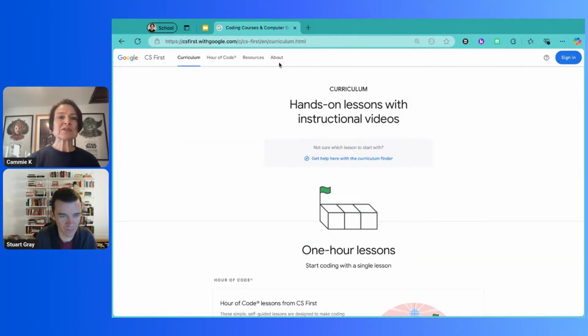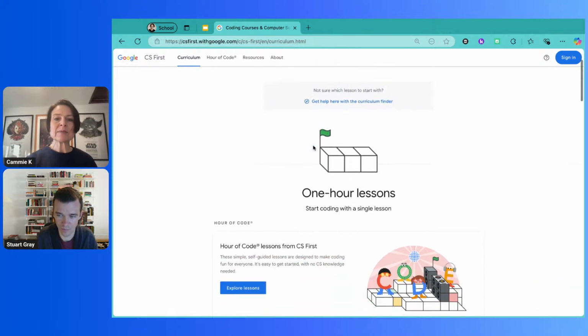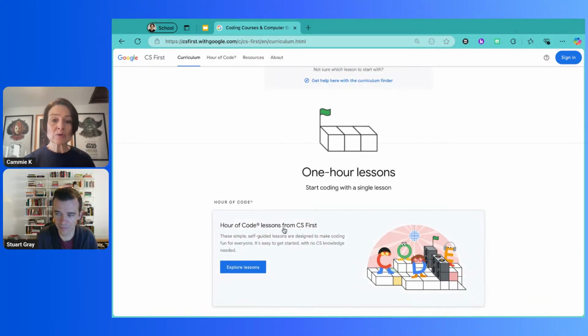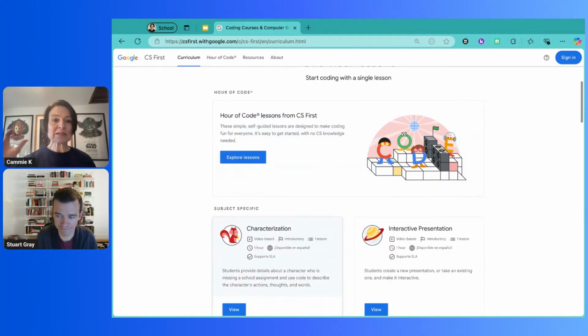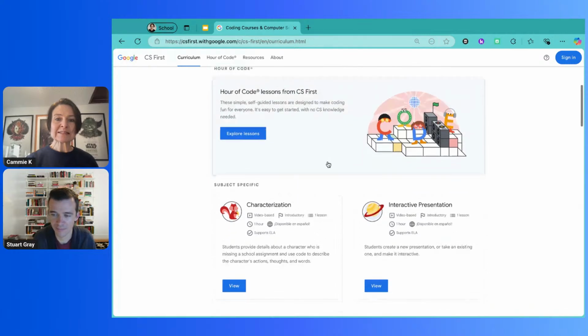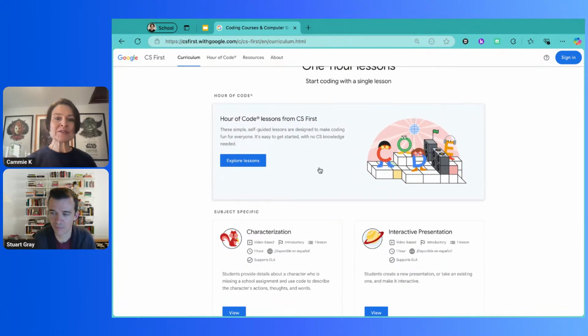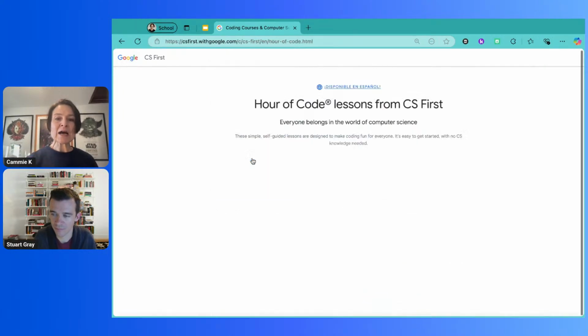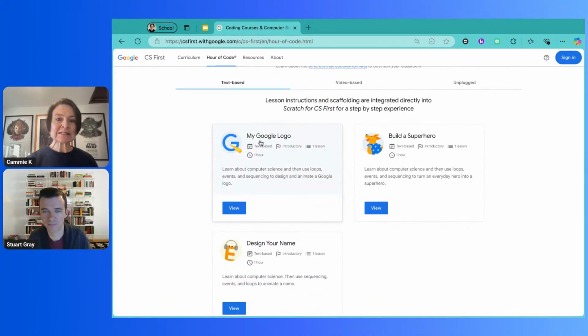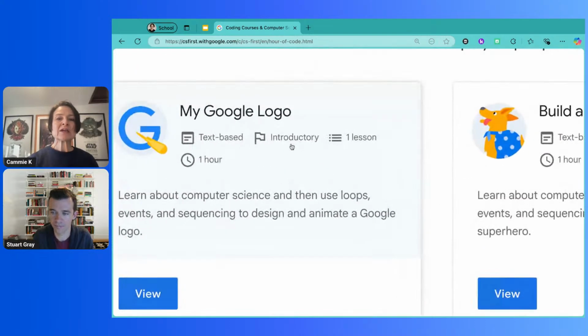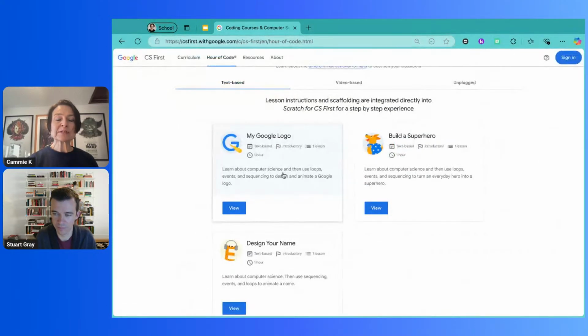And so you can see that there's lots and lots of curriculum that we have here. There's some hour of code lessons. So you might be familiar with hour of code, which typically happens big day in December. And those are lessons in there. That's one where we're actually going to go into to look today. The ones within hour of code are actually called text-based lessons. So if you see right here, these ones say text-based, and then they have a little introductory flag, or some of them will say intermediate or advanced. So you can look for that.